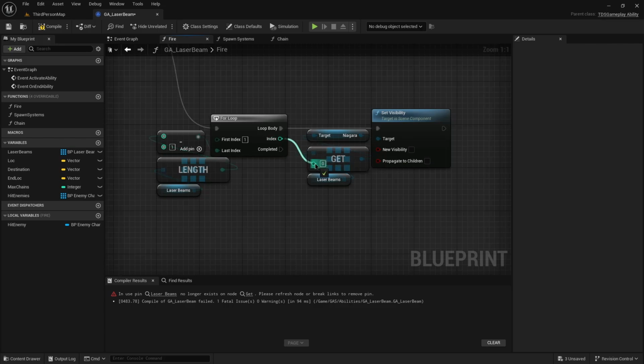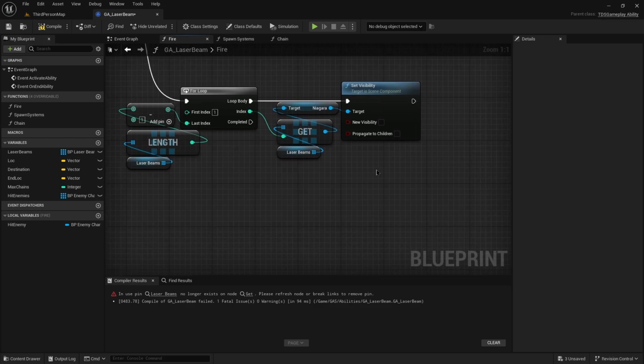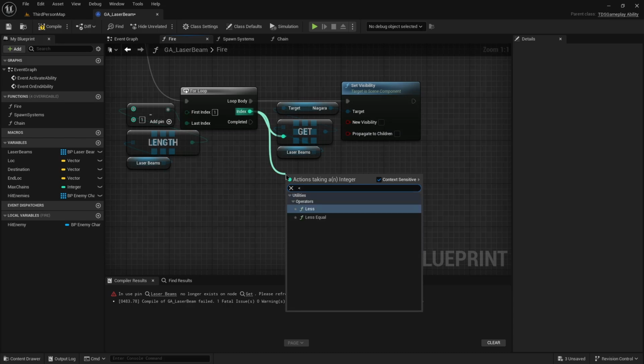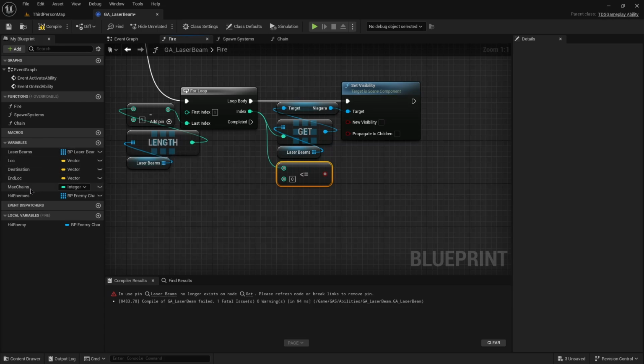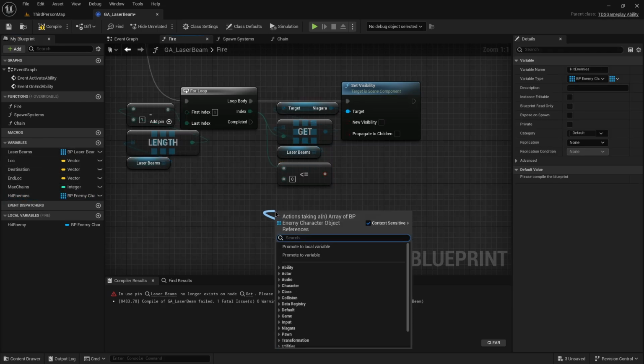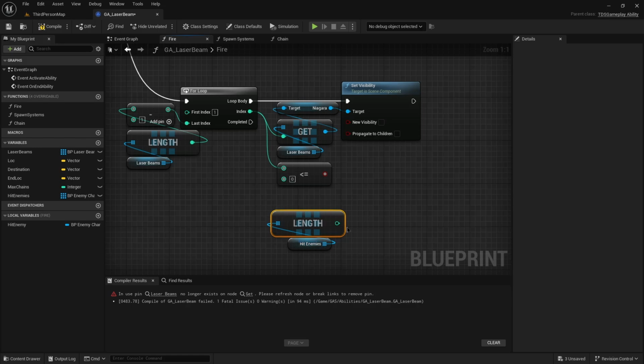The index will be that. So again, it's skipping the first one at 0, and then it's going to the last laser beam in the array. Because we set our max chains to 2, the laser beam length will be 3, which makes it 2 here, so it'll effectively be 1 and 2 is what the loop will include. And the point here is that as long as this index is less than or equal to our hit enemy's length, it will be visible.